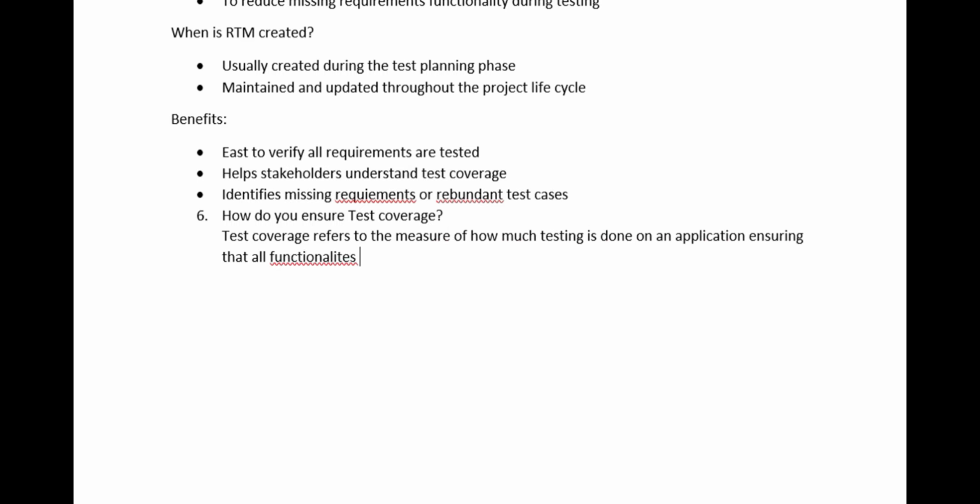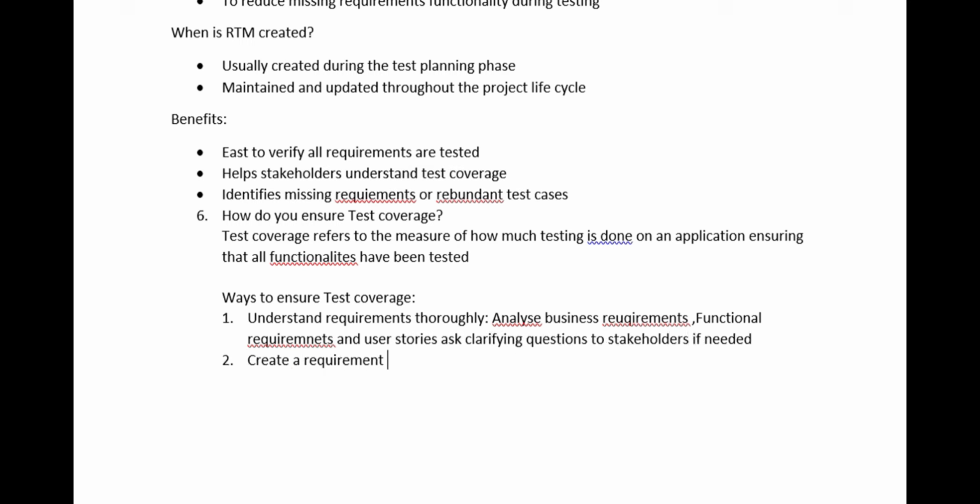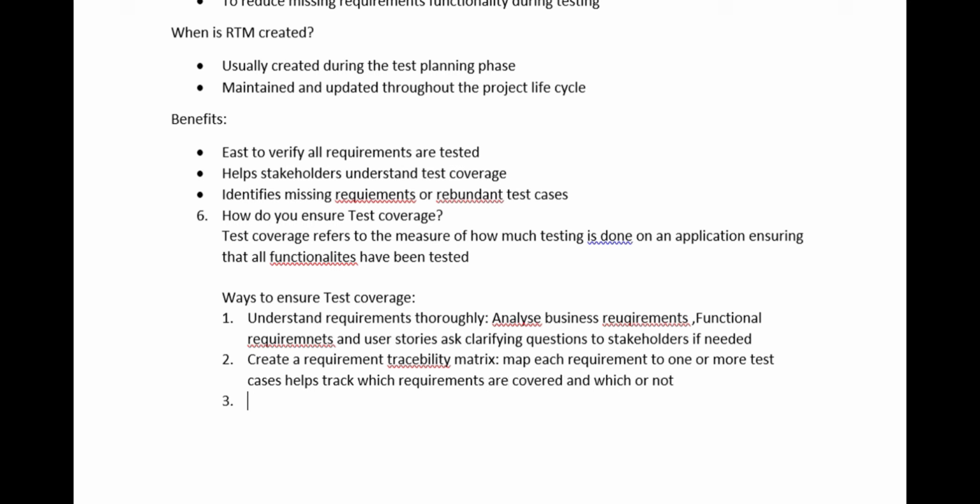Test coverage refers to the measure of how much testing is done on an application, ensuring that all functionalities have been tested. Ways to ensure test coverage. Understand requirements thoroughly. Analyze business requirements, functional requirements, and user stories. Ask clarifying questions to stakeholders if needed. Second one, create a requirement traceability matrix. Map each requirement to one or more test cases to help track which requirements are covered and which are not.